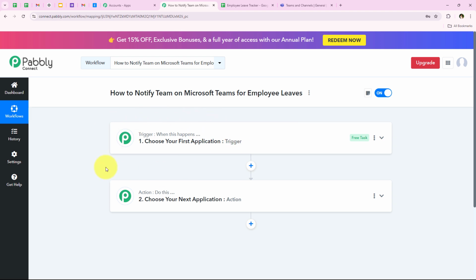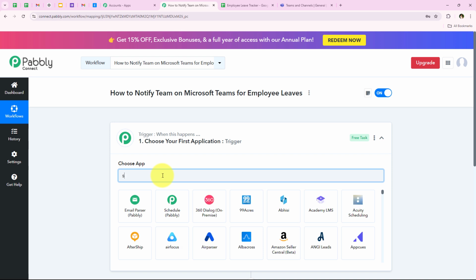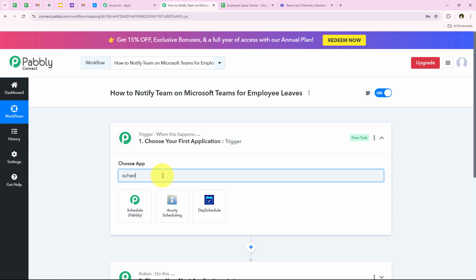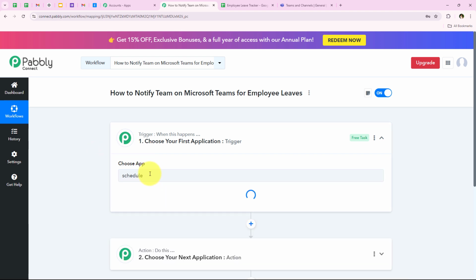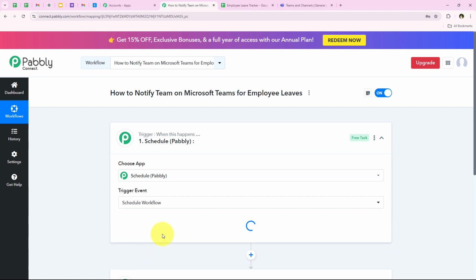And in order to start with our automation, we have to select our trigger application. So for my trigger application, I'm going to select it as schedule. So schedule is a feature by Pabbly with the help of which you can schedule your workflow. So over here I want to schedule my workflow for every morning 9 a.m. So that's why we are going to select our trigger application as schedule, and then for the trigger event we are going to select it as schedule workflow.